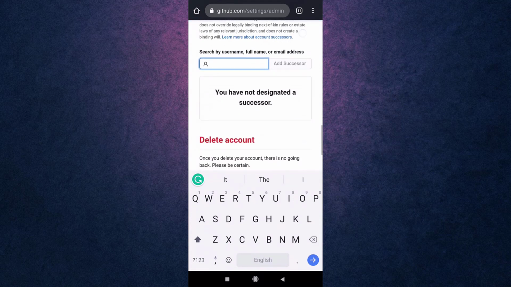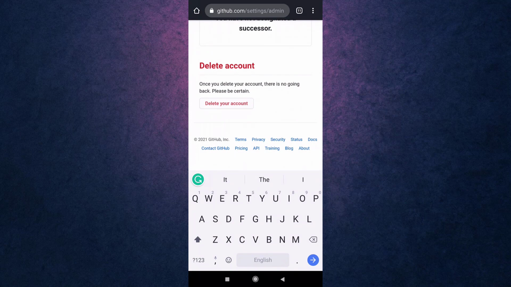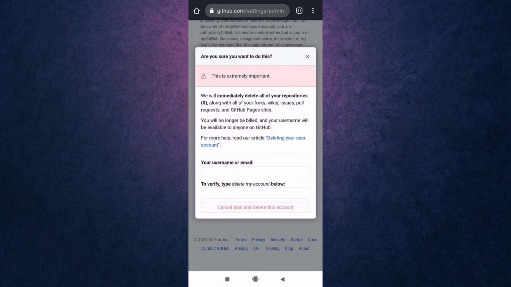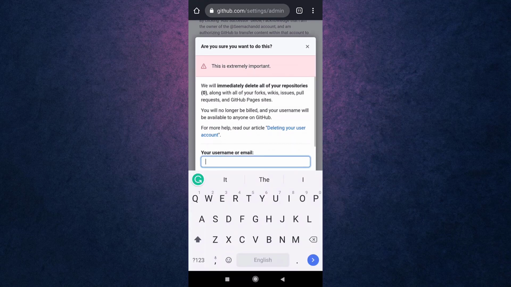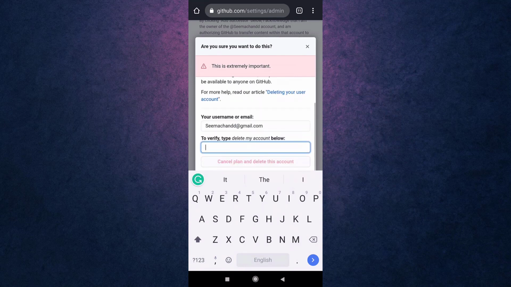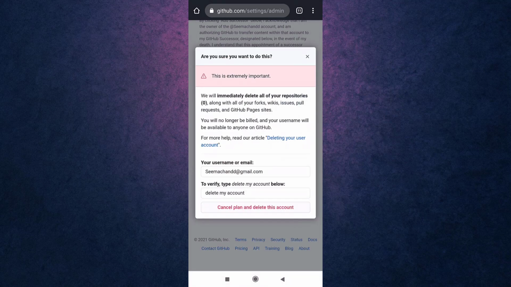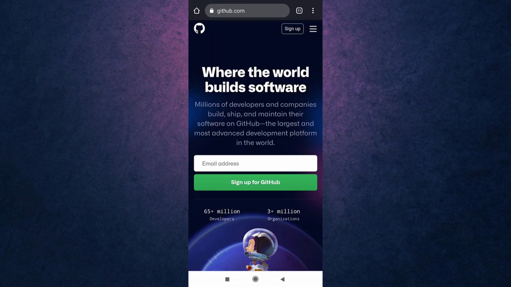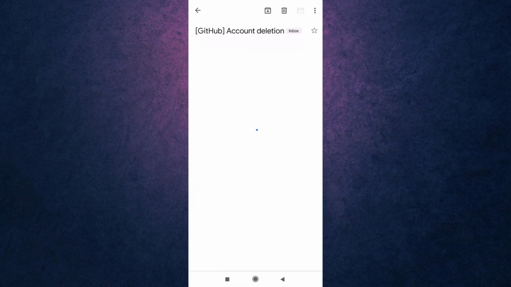Scroll down and at the bottom you'll see the option of delete your account. Tap on it. After that you'll have to enter your username or your email address that is linked to your account. Then to verify you're a human and not a robot, type delete my account. When you are done, tap on cancel plan and delete this account. This way you can delete your GitHub account.